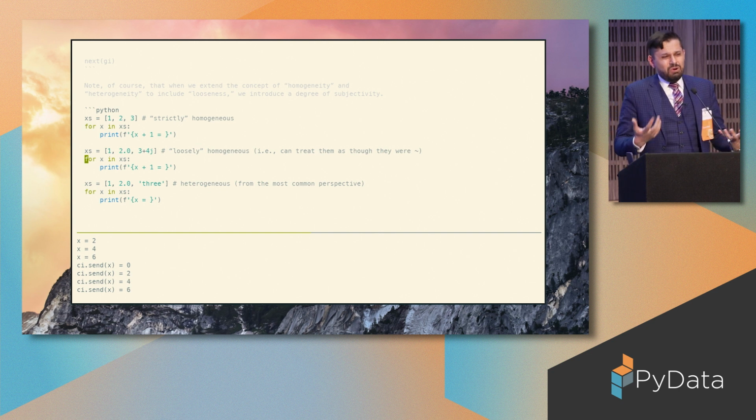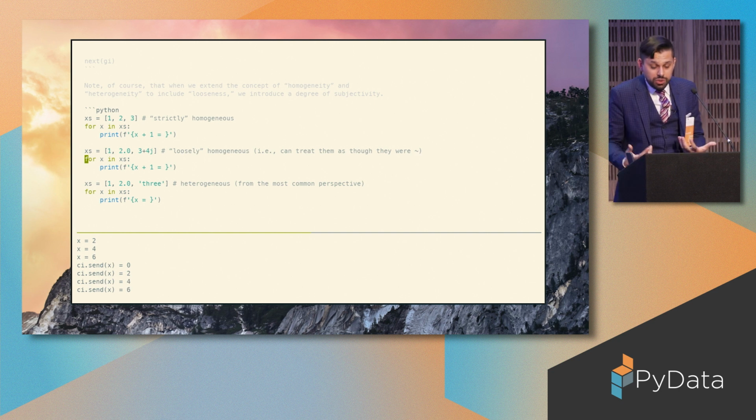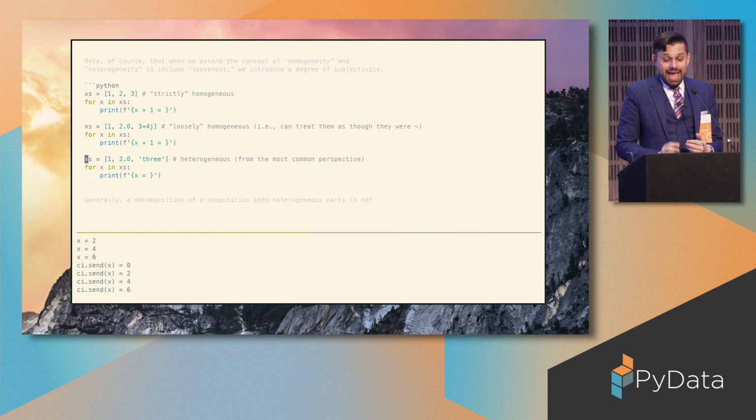But in Python, we actually say, you know what? If it's got 3 numbers in it, an integer, a float, and a complex number, this is loosely homogeneous. Yeah, it's strictly heterogeneous, but we can treat it as though it's homogeneous. It's good enough. And if we happen to have, say, 2 numbers and a string, we might say, well, this is probably heterogeneous. What can we do to a numeric value and a string value inside the body of a for loop in any consistent fashion?